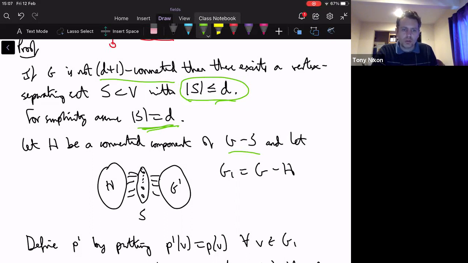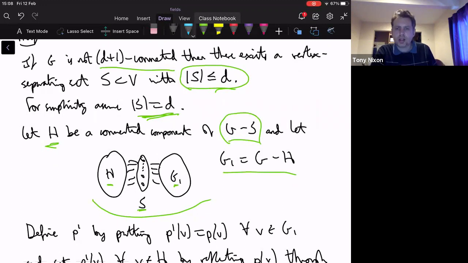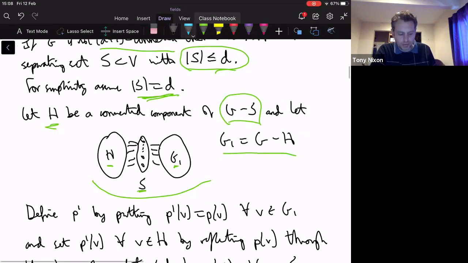We know the graph was not d+1 connected, and this was a separating set S. So we know the graph we get, G minus S, is not connected, so it has some number of connected components. It could be many, but just let H be one of the components and let G1 be everything else. Then you have this picture. So I have my separating set S, I have some component H, and then I have the rest of the graph, which for some reason I've changed what it's called. So that's G1.